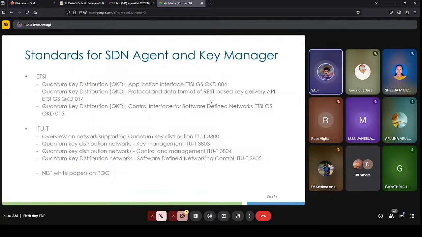Coming to the standards for the SDN agent and key manager, the ITU-T standards are there, and ETSI standards are there. For the quantum key distribution QKD application interface, detailed information and detailed design are provided. For the protocol and data format of the key delivery API, ETSI QKD 014 refines the standards of APIs that exactly define the key-value pair in the format specified as the communication protocol or method. In the final stage, I can show this standard format also.